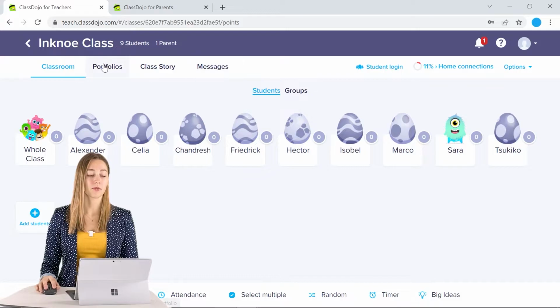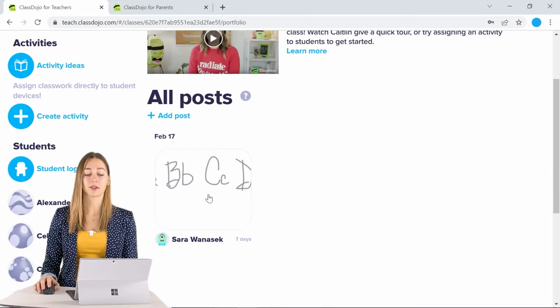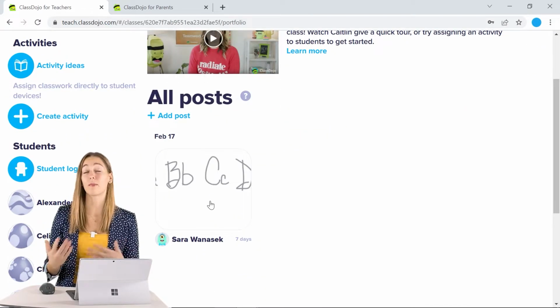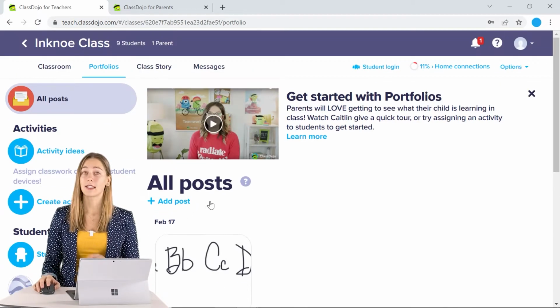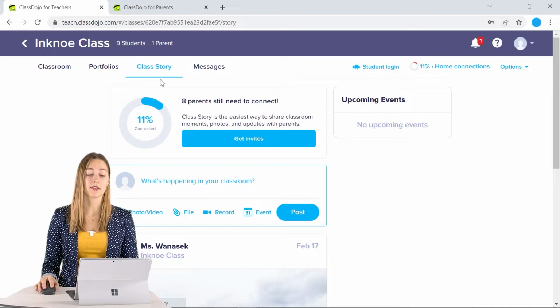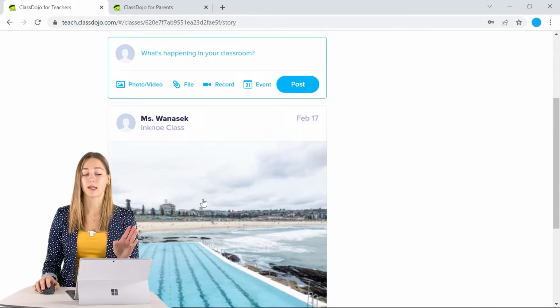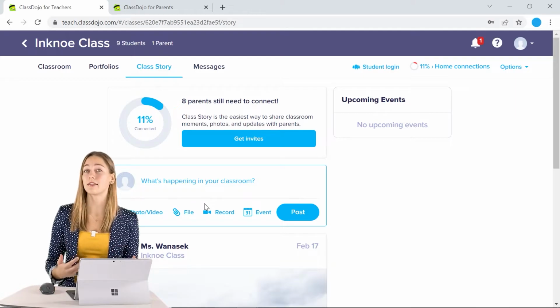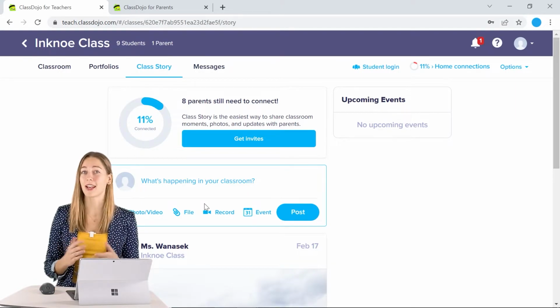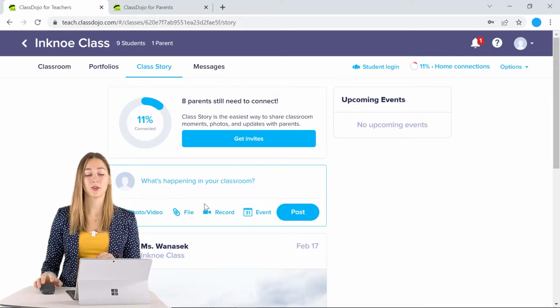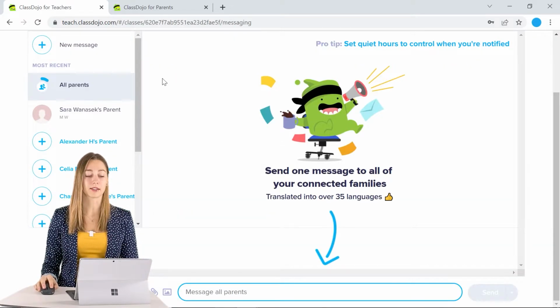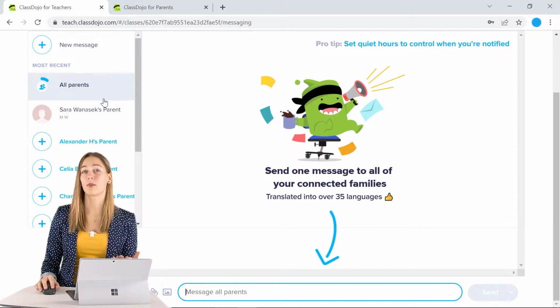Anything that their student adds into their portfolio, parents will be able to take a look at and see how their student is doing. In addition, parents are able to see anything that you as a teacher post in the class story. This class story can be used if you want to share any activities done during class or any field trips, anything important that you want to push out to students and their parents. In addition, you can connect with parents using the Messages tab if you want to communicate with one or all of your parents very easily.